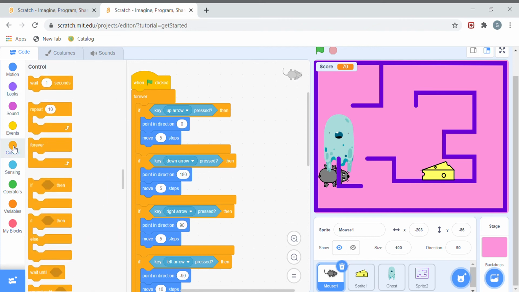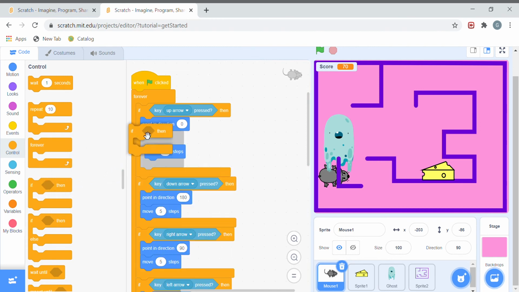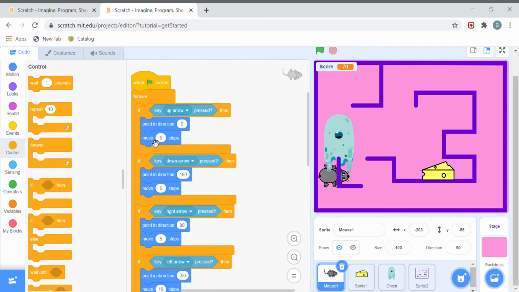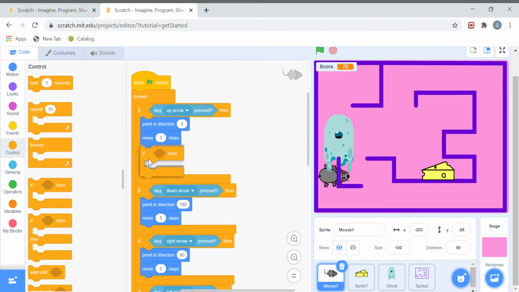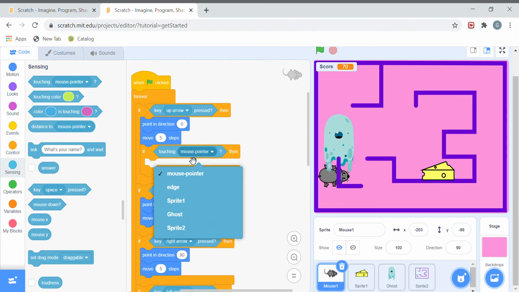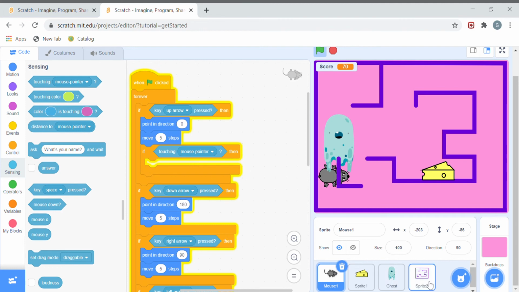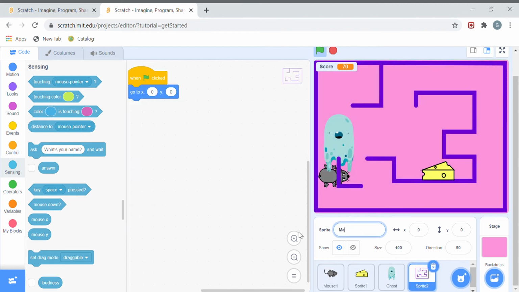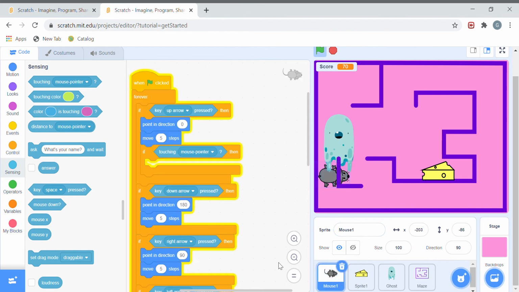So to do that, we're going to have our if-then blocks. You see the if-then blocks we already created with the move 5 steps and point in direction and all that stuff. We're going to put the if-then blocks inside that, just under here. Okay? We're going to put your sensing if. Actually, I lied real quick. Before we do that, let's go over to press sprite 2, and we want to change that to maze. Now come back over here to mouse.